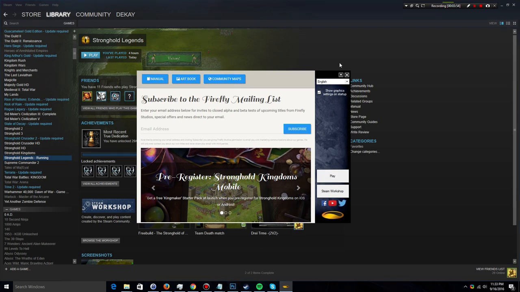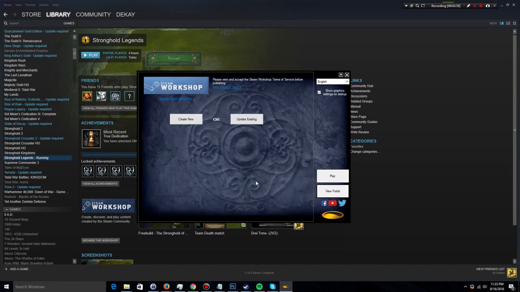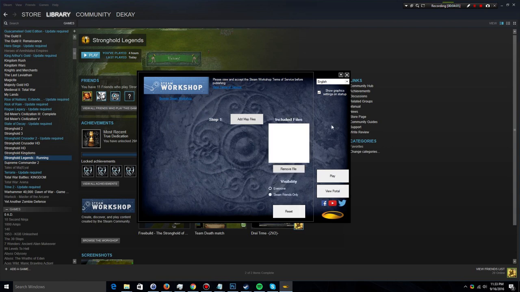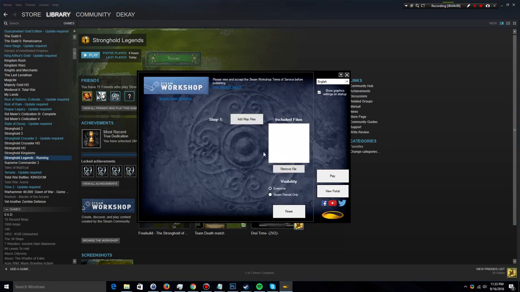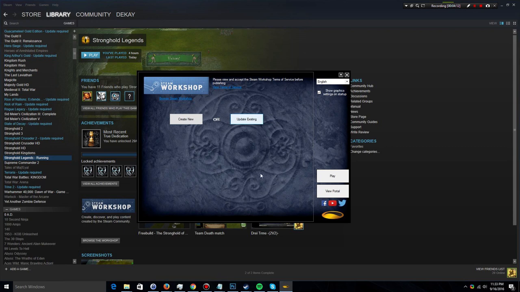And then you basically have a news launcher here, and this is where the Steam Workshop is. So if you go to the Steam Workshop for Stronghold Legends tab right here, you're going to be able to upload new maps, such as going create new, or we could go view portal. There was no easy way to go back. I wish there was. Reset. And okay, there is. Never mind. Clicking reset, or we can update existing.